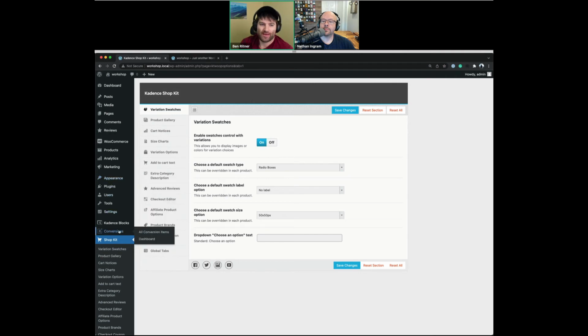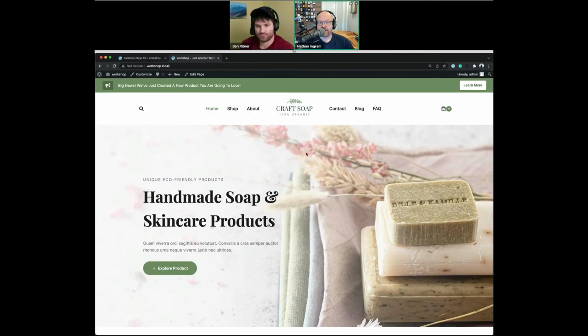And then ShopKit is going to have a template builder for WooCommerce, so you'll be able to build custom templates using Gutenberg to create product pages and archives and stuff like that. Very good. And just to clarify, the Kadence ShopKit, you can use that with any theme, right?